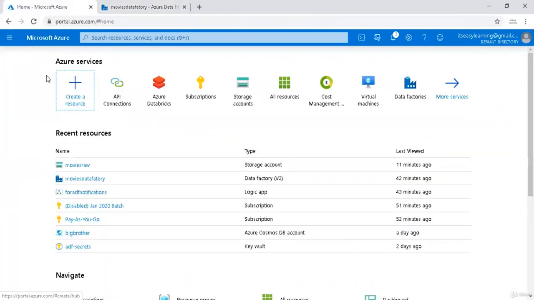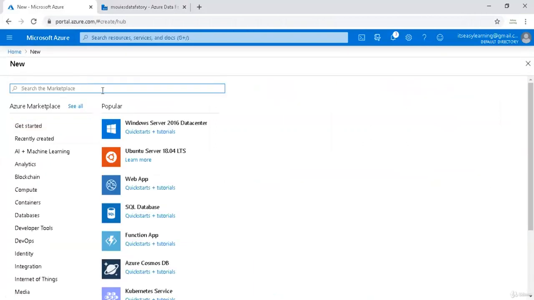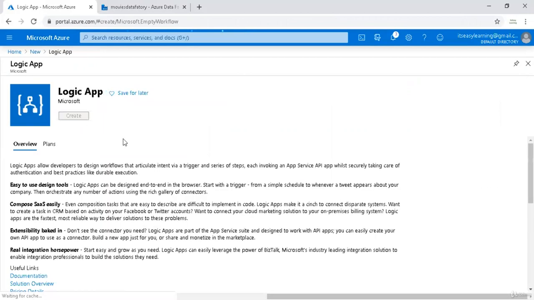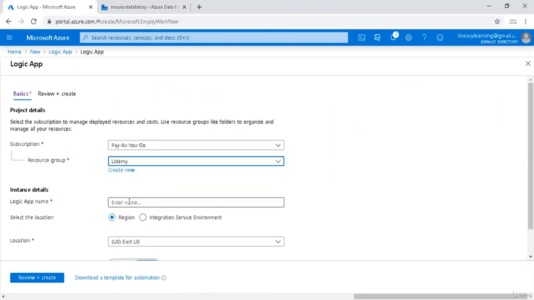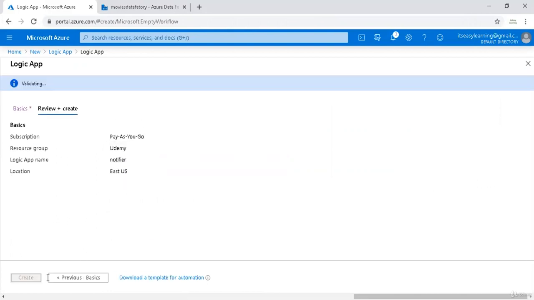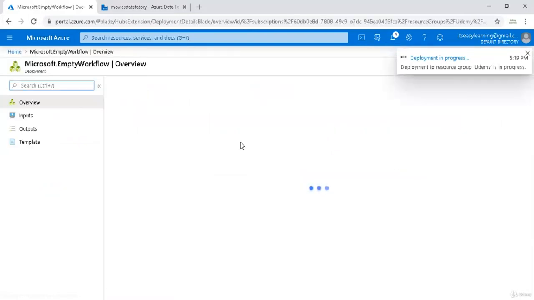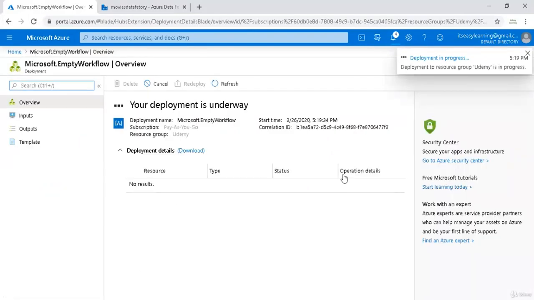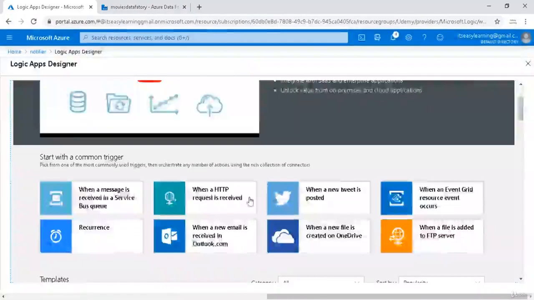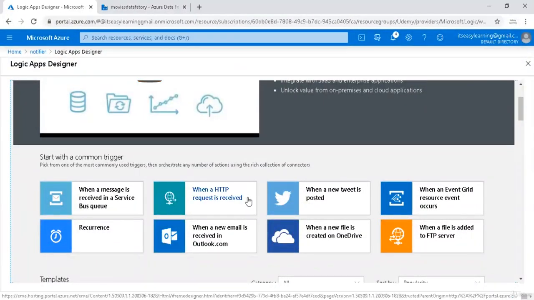So I go here. First, let me create one logic app. Create a resource, and create logic app. Select Udemy, logic, and notifier. I will say it is a notifier. I will leave other configuration as it is and create. Our logic app is going to be triggered from Azure Data Factory whenever the activity fails. So it is going to be an HTTP request based logic app.